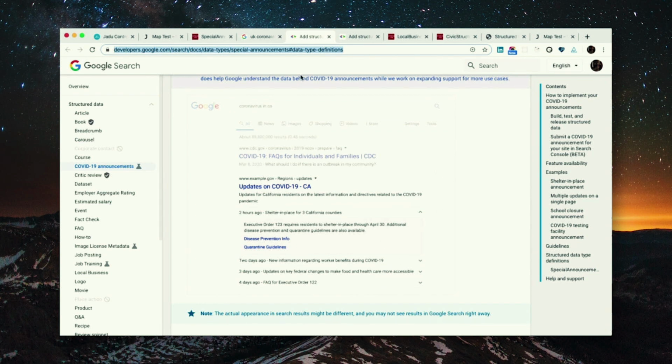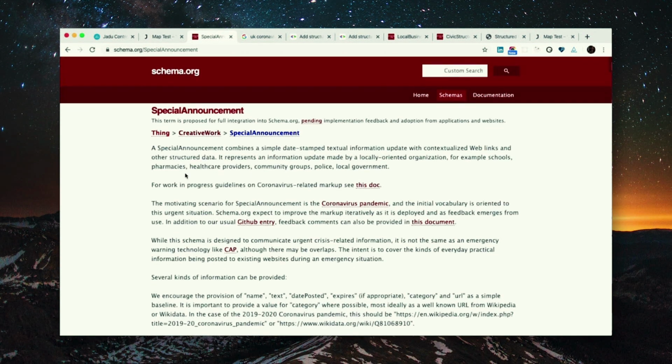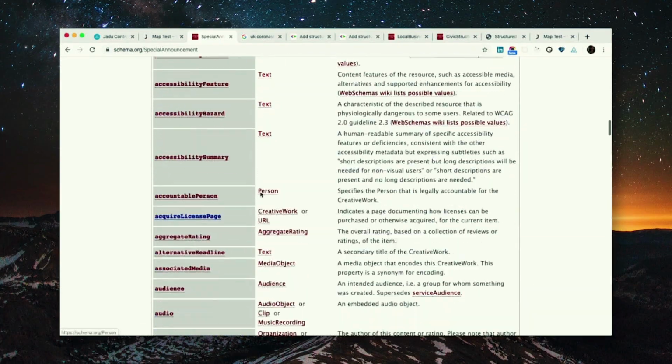I'd definitely recommend looking at this developer doc here from Google. Simply find it by Googling the phrase special announcement, or alternatively, have a look into the actual spec itself. It's a little bit more complicated, but provides a lot more information.